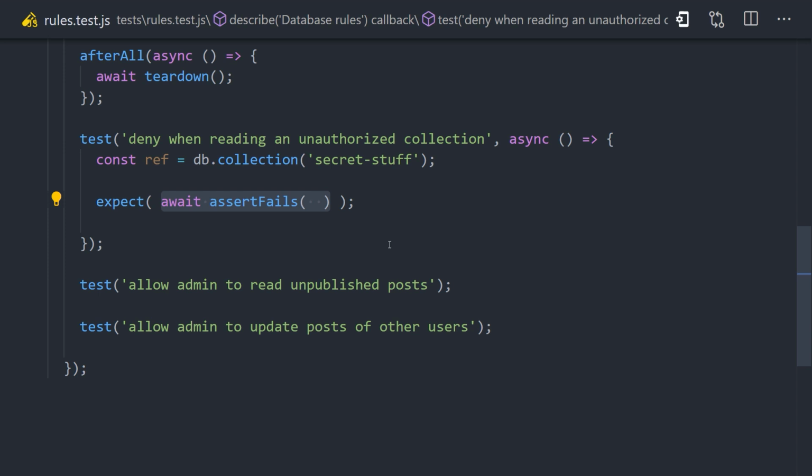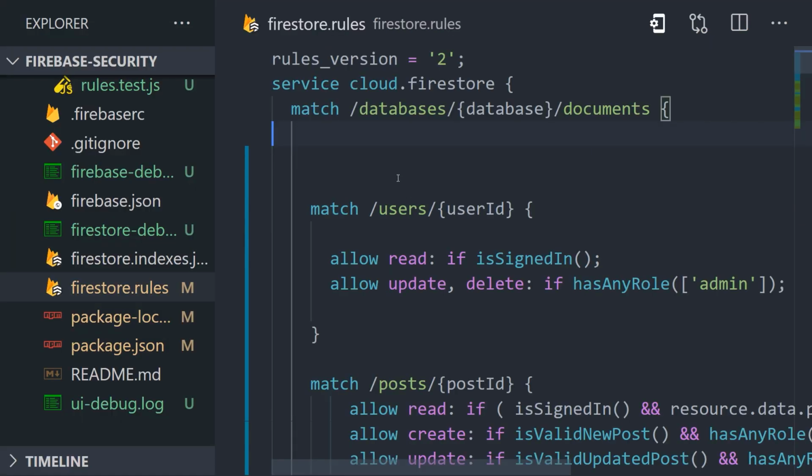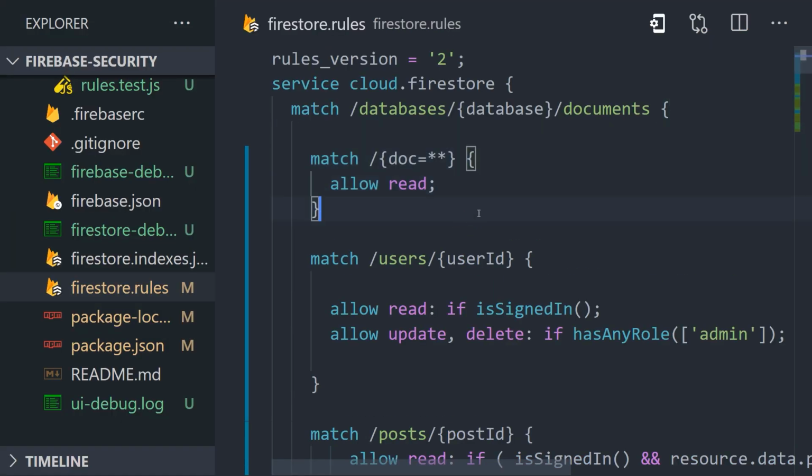assertFails comes from the Firestore testing library, and when you make a call to the database inside it, it will expect Firestore to deny that operation. In this case, we can attempt to read by calling ref.get. Before we run this test though, I'm going to add a flaw to our security rules. If we go into the rules file, I'm going to allow reads on all documents across the entire database.